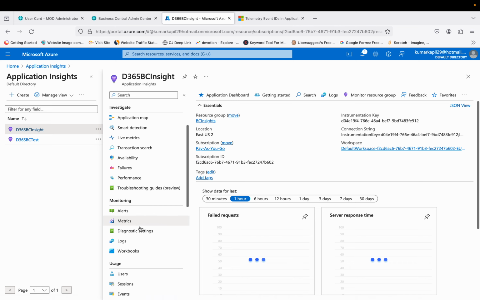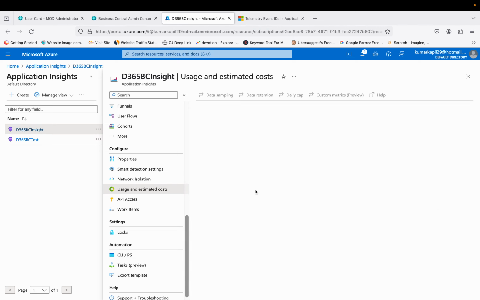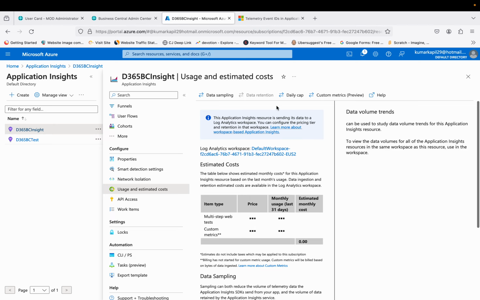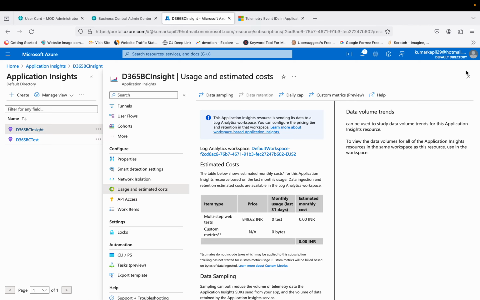Also from the cost perspective, because cost is very important, you can see that in the usage section always, and have control over your insights. You can always see the cost. You can add the cap as well, so that I just want this particular number of GBs per day, and that's it. Because after 5 GB, you have to spend $2-3 per GB.